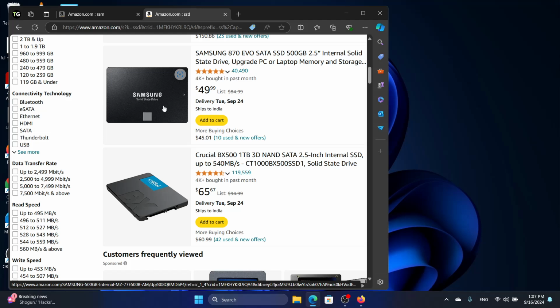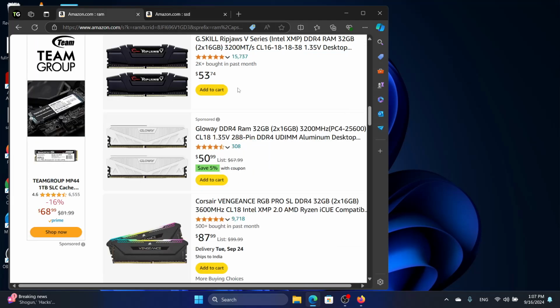So you need to switch to an SSD drive, and you also need to check if the RAM is sufficient. If not, then you need to update your RAM. So I would always suggest a DDR4 or a DDR5 RAM, because these are much faster and can really speed up the performance of your computer.